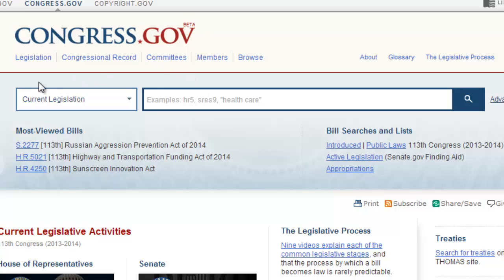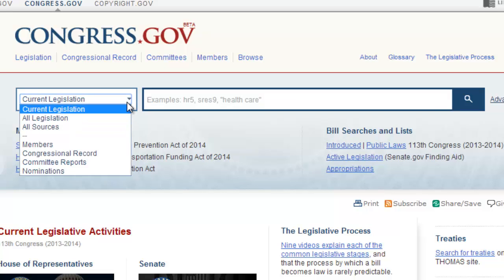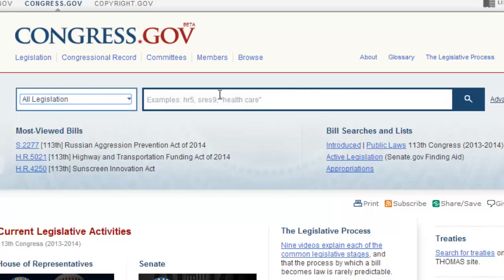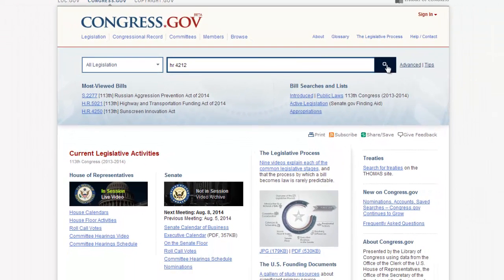Now notice that congress.gov defaults to current legislation. That means the current legislative session. So if you searched now without changing this, you're only going to get results from the current session. So usually the first thing you want to do is switch this to all legislation. So let's input our bill now using either HR or S, depending on whether it's from the House of Representatives or the Senate, and hit search.